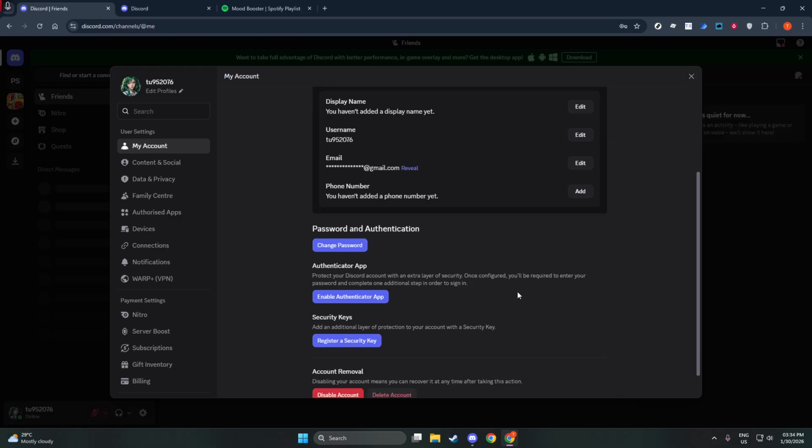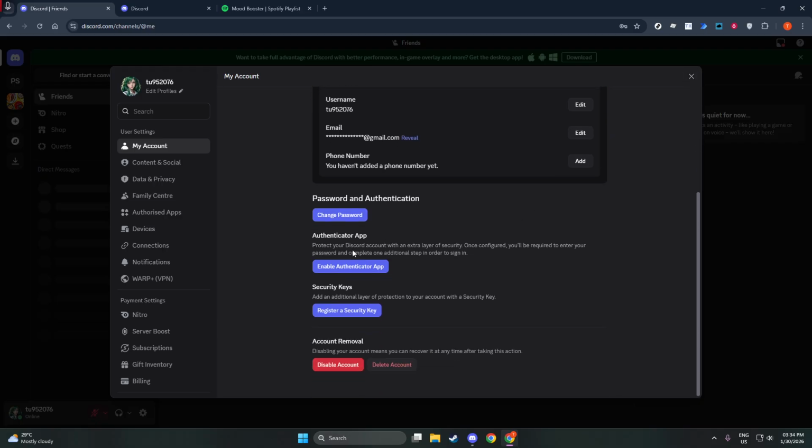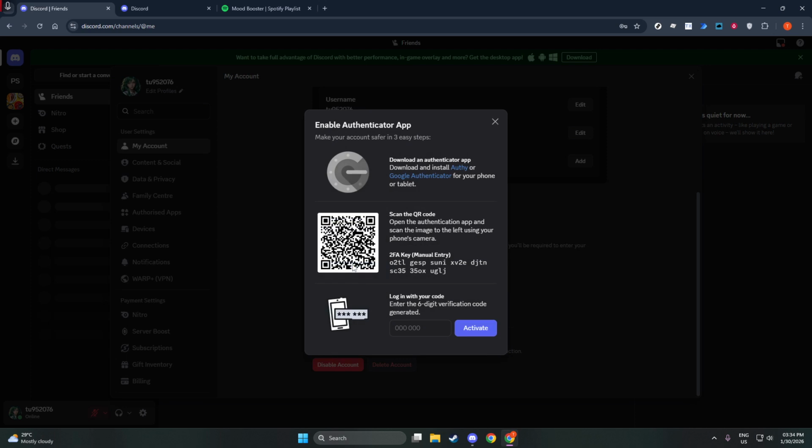Before you proceed, make sure you're on a trusted device and network, since you'll be confirming your identity. Keep your phone nearby so you can switch between screens smoothly. If you're using Discord on mobile, the path is similar. Open Settings from your profile, go to My Account, then Password and Authentication. The desktop view just makes scanning the QR code a bit easier.